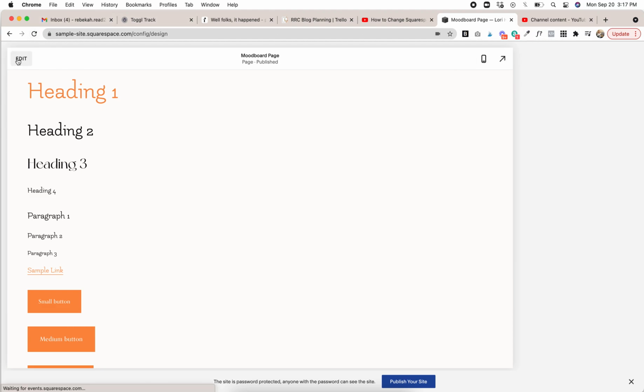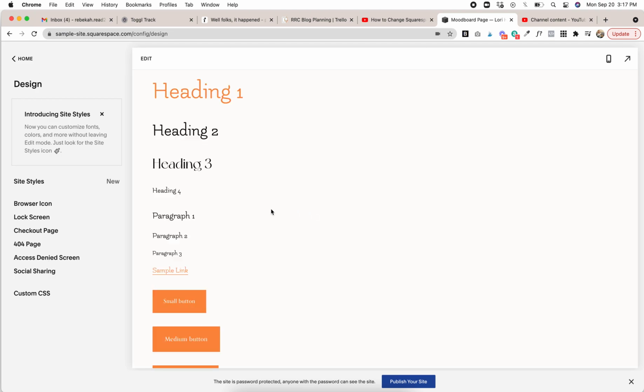Now, make sure you click done and save everything. What if you want to have a specific font that Squarespace does not have?